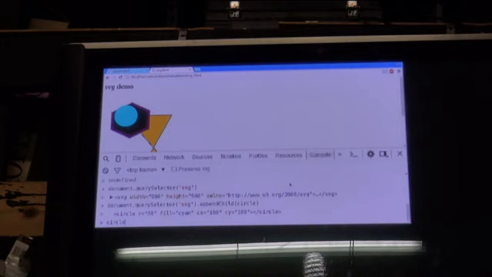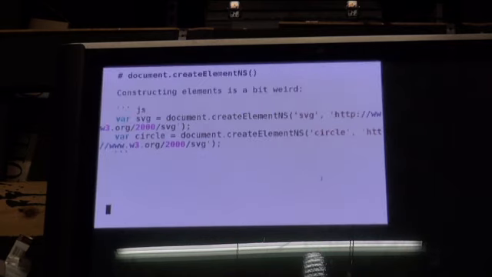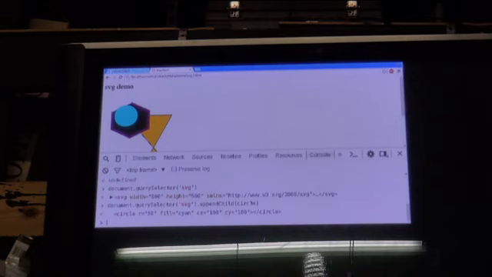We can, of course, call setAttribute with the custom transforms. If we want to make it move around, we can do whatever we like. So it's a bit weird. These notes aren't actually correct. You have to give the URL first for some reason, I guess. All of the DOM nodes work, including all of the DOM methods, including setting .style. So you can actually style SVG with CSS, which is fun.